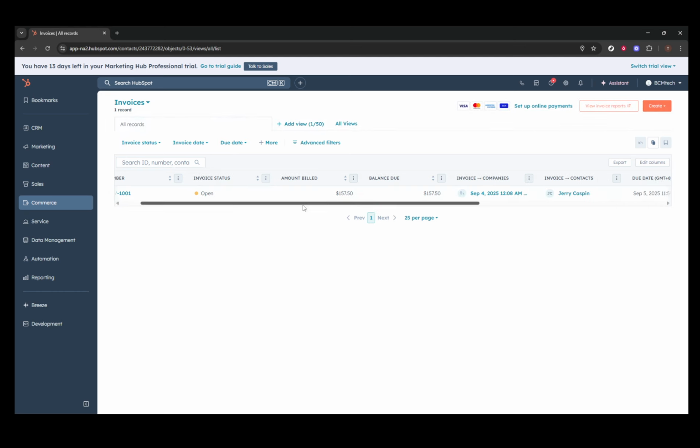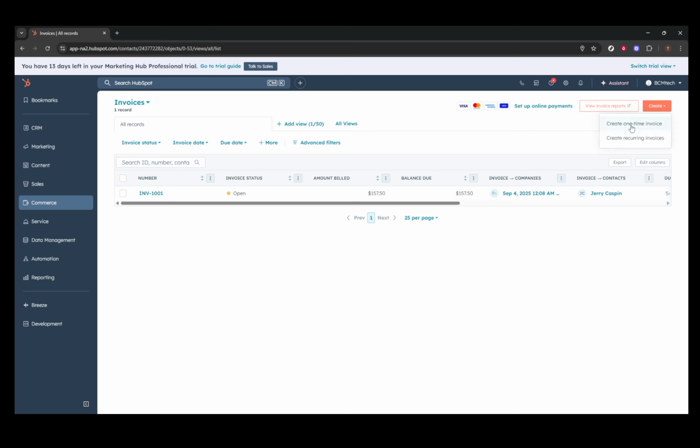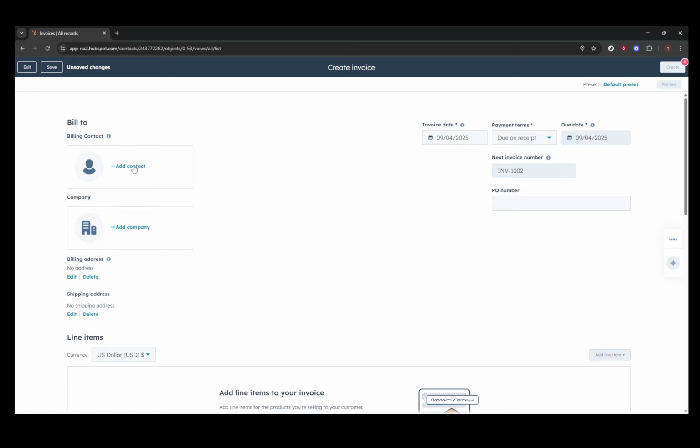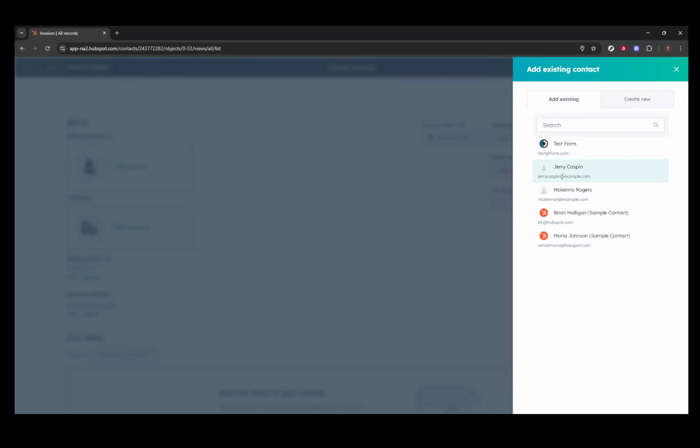You can start from the Invoices dashboard by navigating back to Commerce and selecting Invoices, then click on Create Invoice. Alternatively, if you're working within a contact, company, or deal record, simply open the record and look for the Invoices section in the right sidebar. Click on Add, then proceed to Create Invoice.